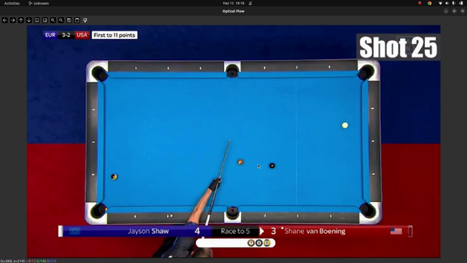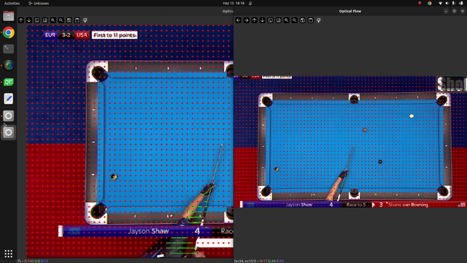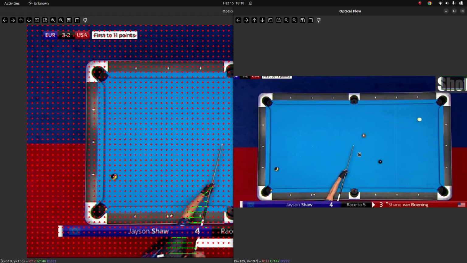About the ball, I didn't see any change. But in this scene, I remember it was also detecting the stick before. I think it's going to detect it now. Oh, no, let's try with the default one. I think in this case it was detecting the stick.